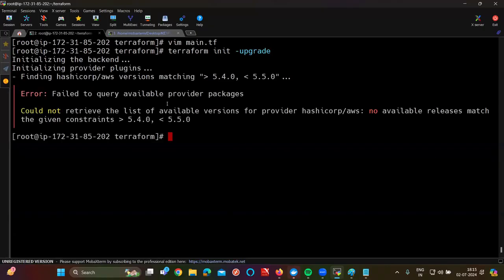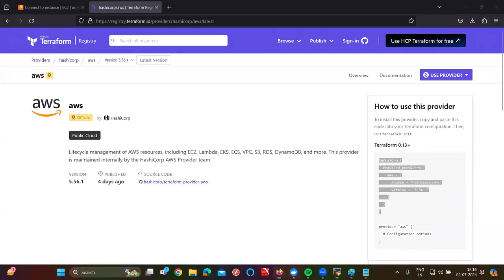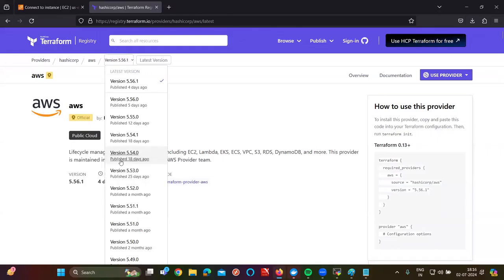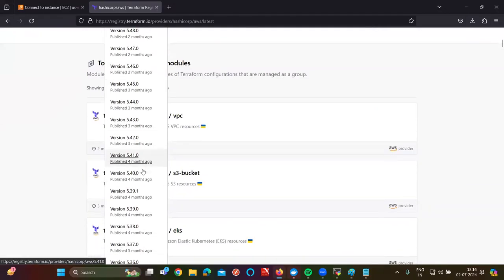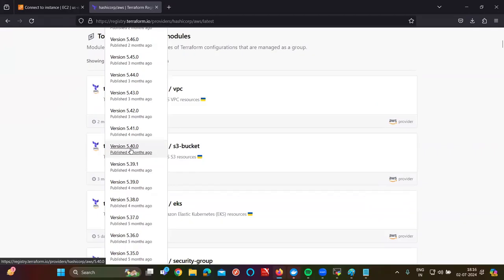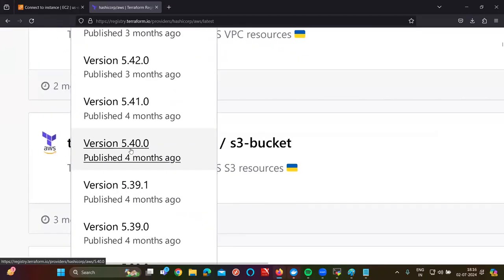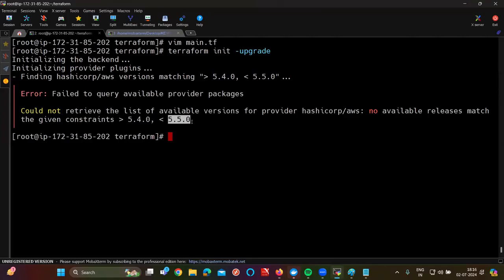What is it telling? Failed to query provider. Why? Because it must be greater than 5.4.0 and must be less than 5.5. It is telling that whatever query you have given, in this query, we don't have any provider plugins. That is the reason it is not able to retrieve. If you go and check the official documentation, are we able to see 5.4.0 or 5.40.0? So definitely you need to add zeros here. If you don't add zeros, it is not going to work for you. So this is a small thing you need to understand.